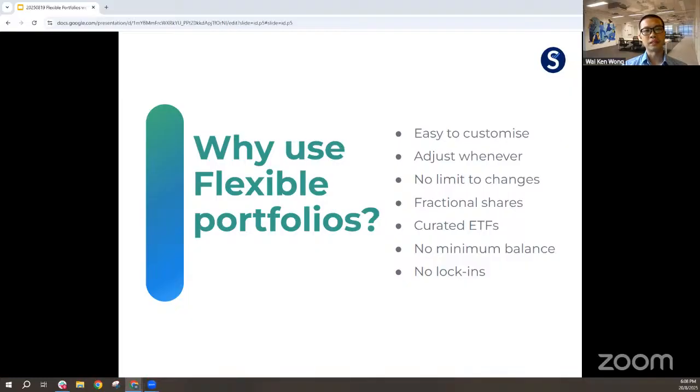Fractional shares. What does fractional shares mean? Basically, we break up the units of ETFs that we invest in. So ultimately, for you, that means that you can invest any amount, whether it's 10,000, 1,000 ringgit, even 100 ringgit. We can get you those ETFs, and even if they are less than 1 unit of those ETFs, you can already get it if you're investing any amount.